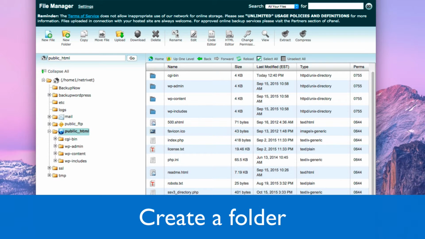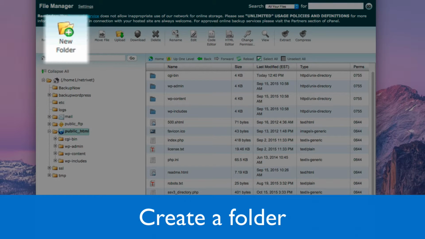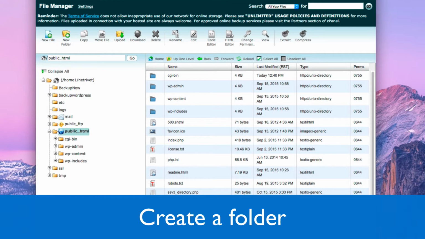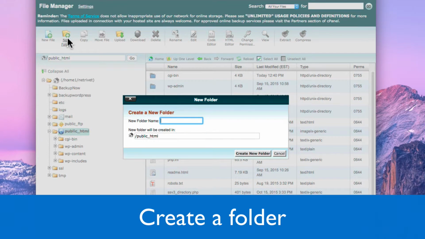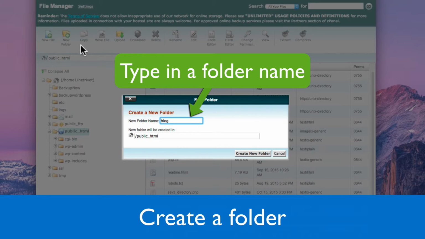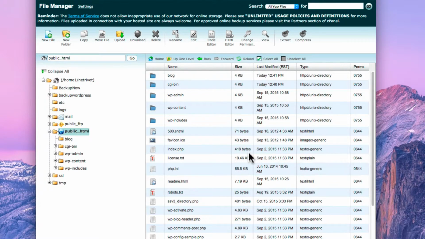Okay, creating a folder is simple, a lot like on your computer. When you're in the location where the new folder should appear, just click the File Manager New Folder button. Give your folder a name. I'll call mine Blog, and when you're done, the folder will be added.